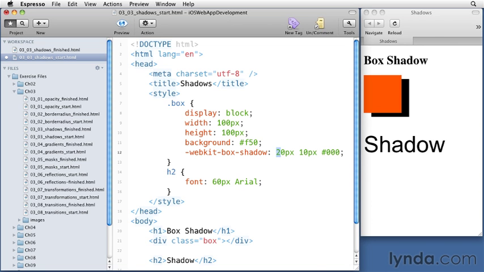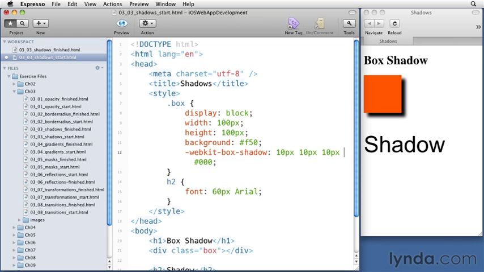So we can adjust the position of that shadow just by changing these numbers. If we add a third element here, then it will control the softness of the shadow. The bigger this number, the softer the shadow is.